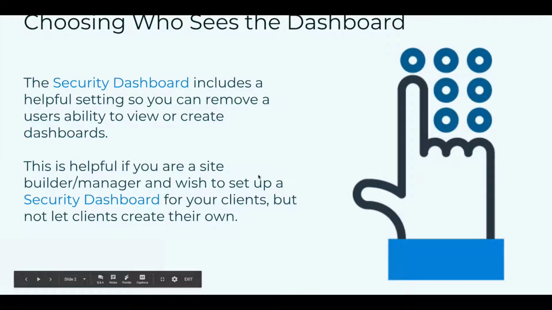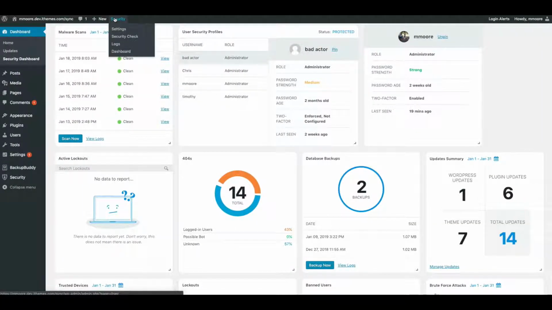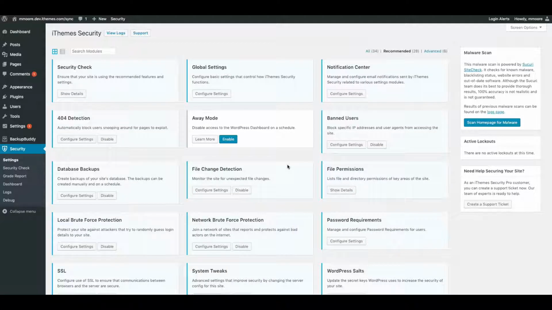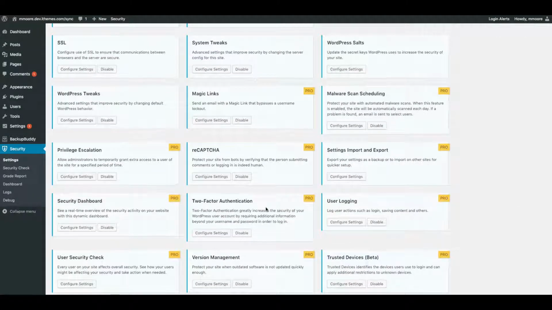Click back over here. Okay, so the security dashboard includes helpful settings. That way you can choose who's able to view the dashboard. Let me just go ahead and share that to you real quick. Because one of the feedback that we heard from you guys is that you wanted more control over what users see what. And so when we go down to the security dashboard, you click the configure settings.